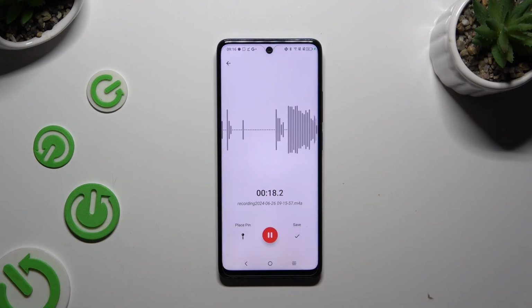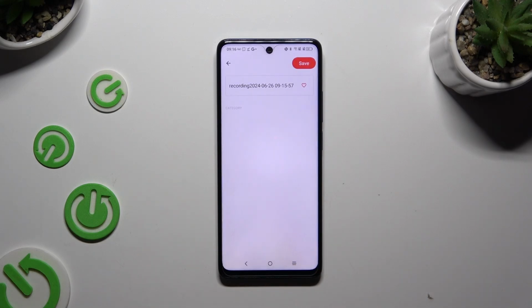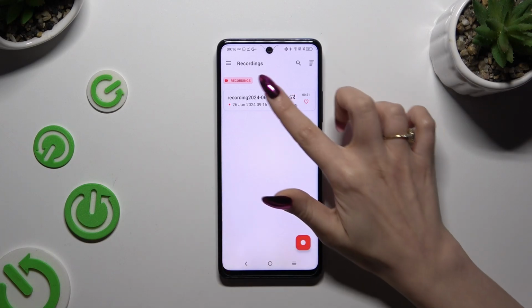To end and save your recording, select this check mark on the right. Then hit save at the top right corner. As you can see, my recording was successfully created. To play it, click on it.